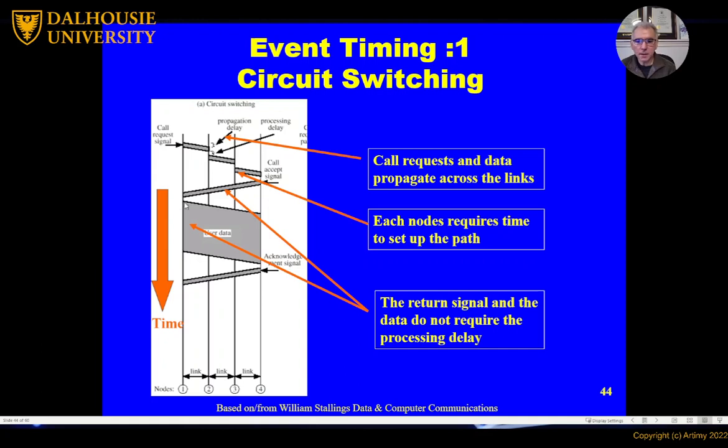So we'll see here that the data is sent as one bulk. We don't have to packetize it. Once the data is received, we can send an acknowledgement, and by the acknowledgement, we can turn off the circuit. We can release the circuit, so the circuit can be used for somebody else. During this time, all three links were booked, and they cannot be used by anybody else.